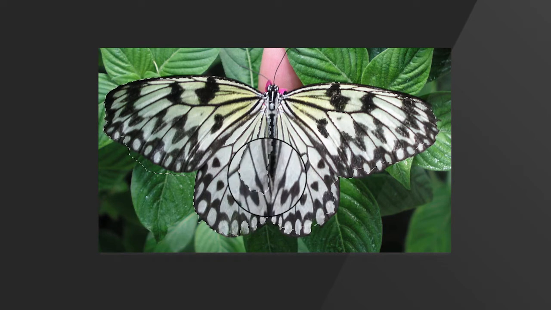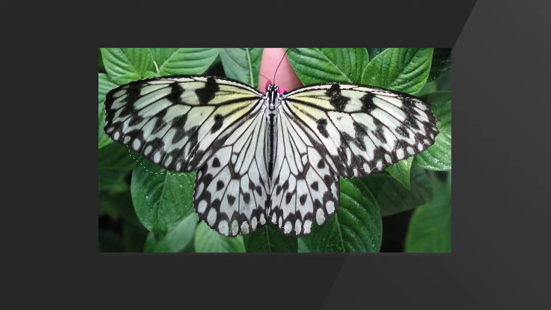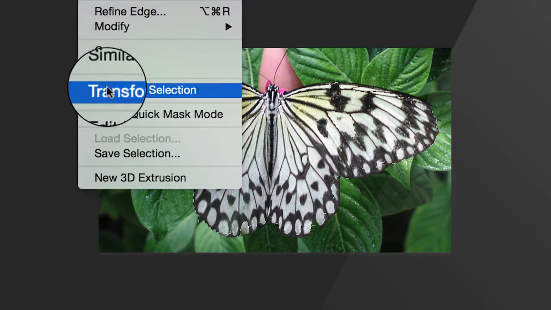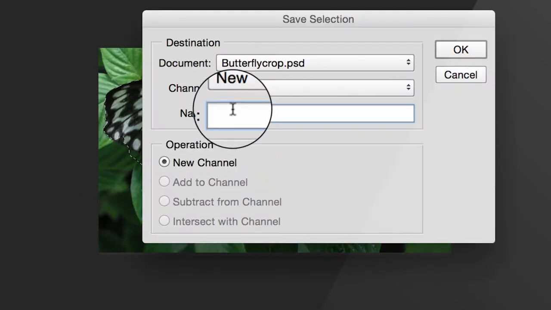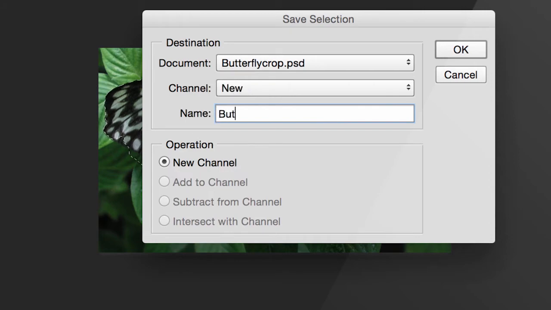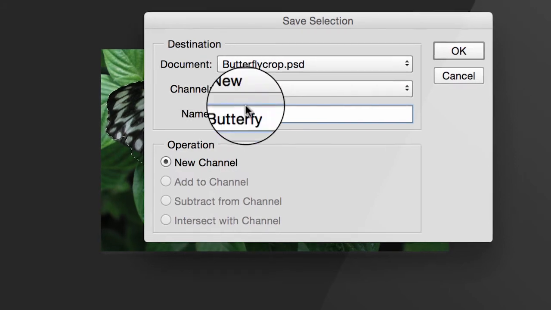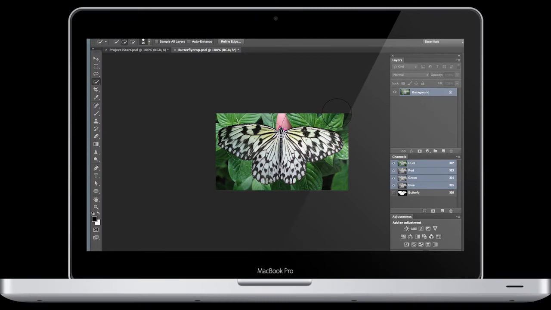Alright, once I have a selection, I want to save it. So I'm going to come up here and save the selection, even if it's not perfect, and I'm going to call this butterfly and click OK. Now you can see that I've saved it here, but it looks like there's some bad areas.